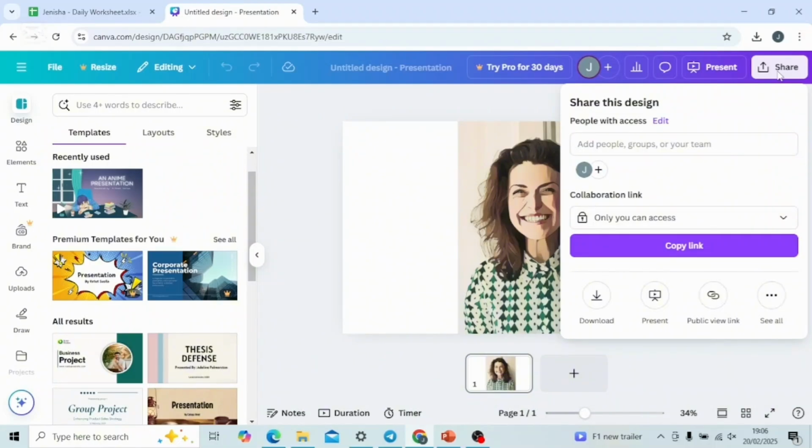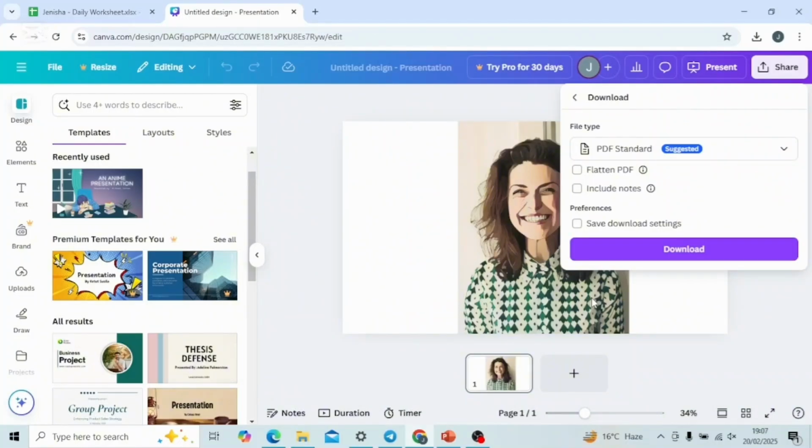And in here, you can find these options where you can give access to people, and you can also add the collaboration link if you want. So at the bottom, you can find this download option. You can use this option in order to download it.